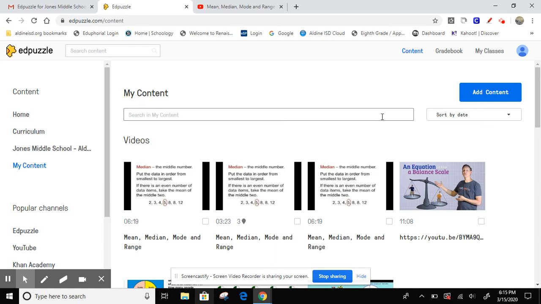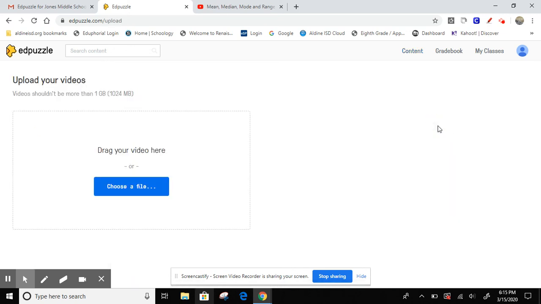So there are two ways to add content. You have this little blue button right here. And so this button is usually for if you want to upload a video. So if you click on upload a video, something that you already have saved on your computer and you want to upload it, you can do it here.